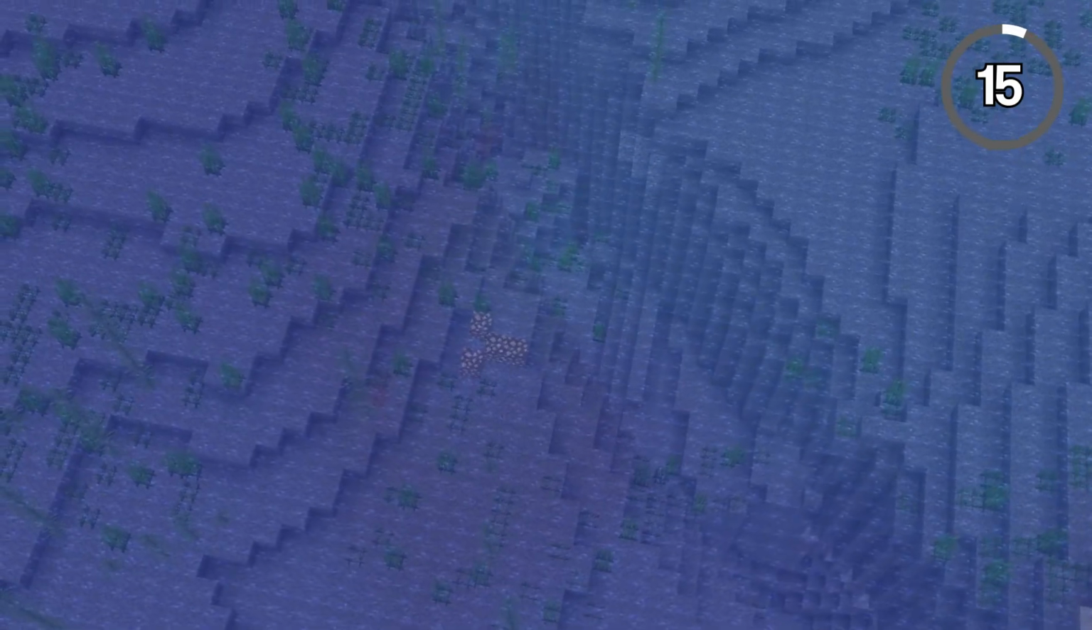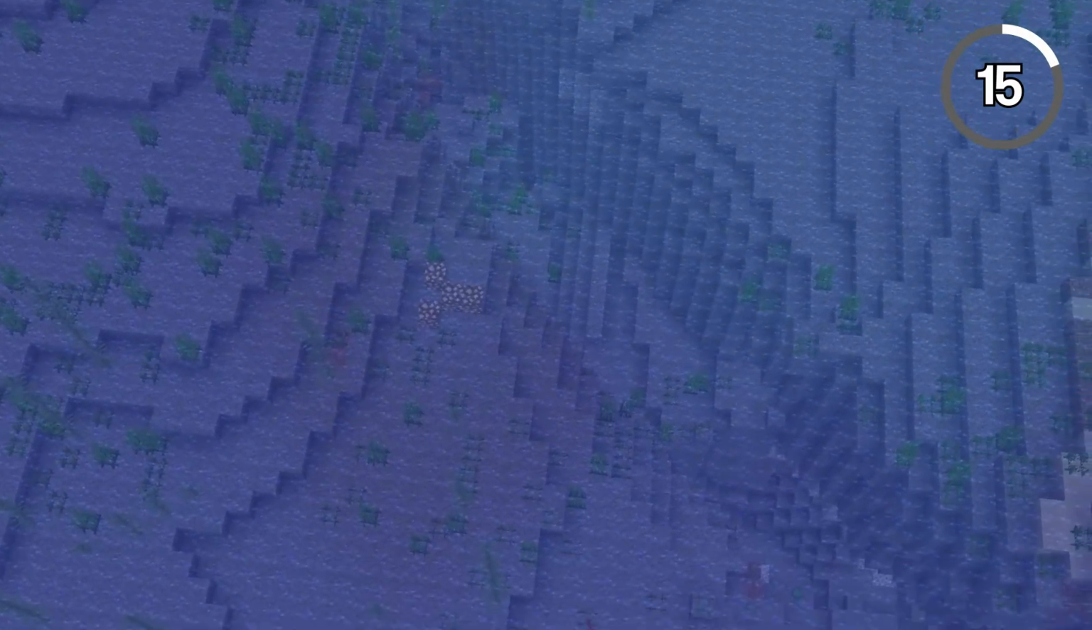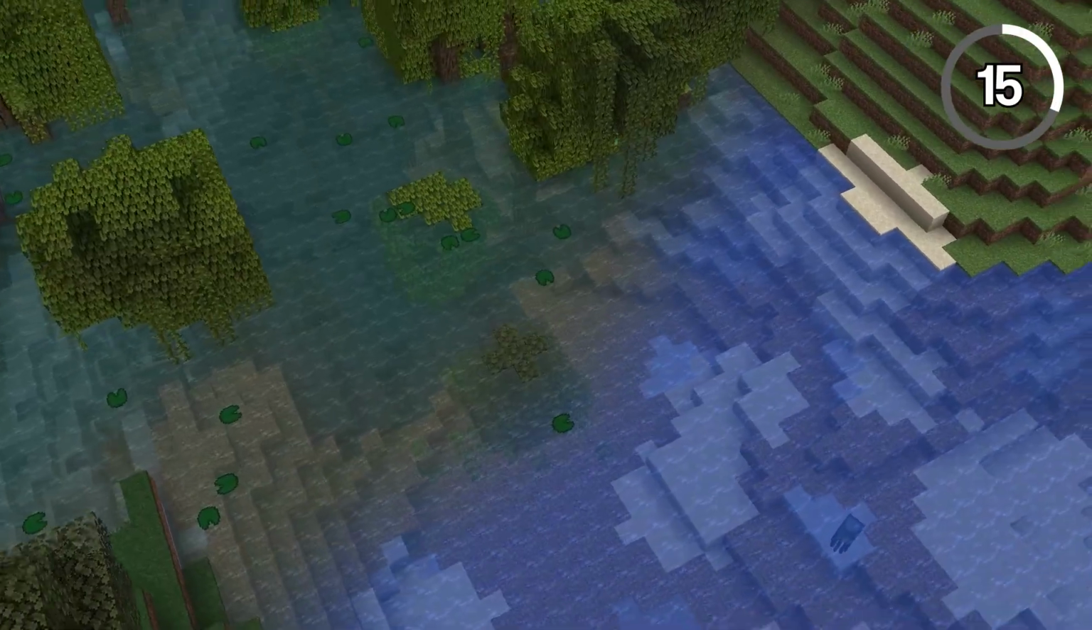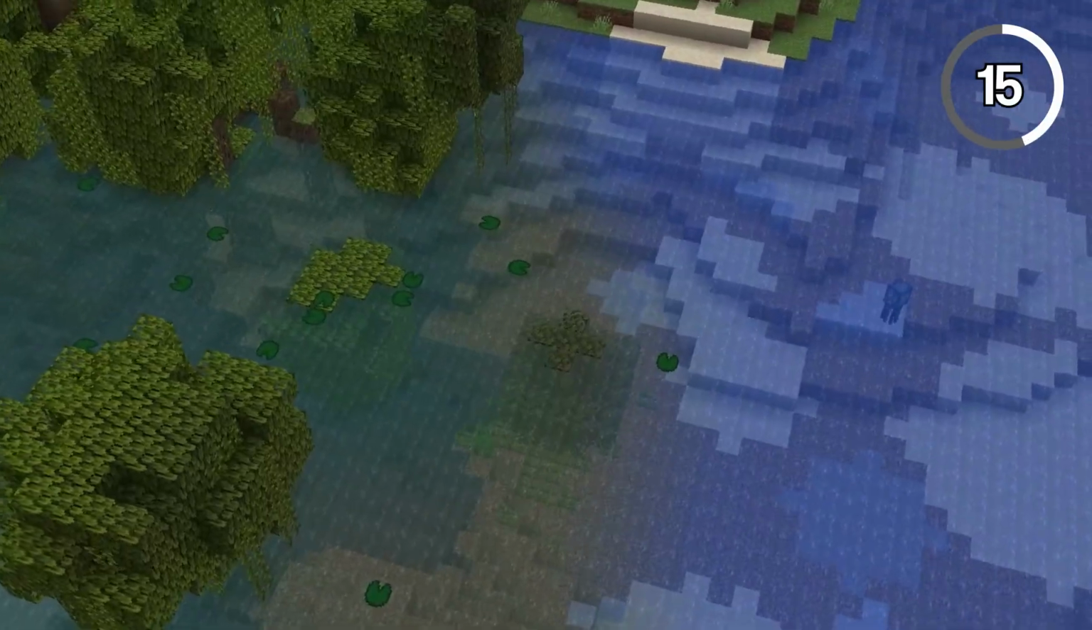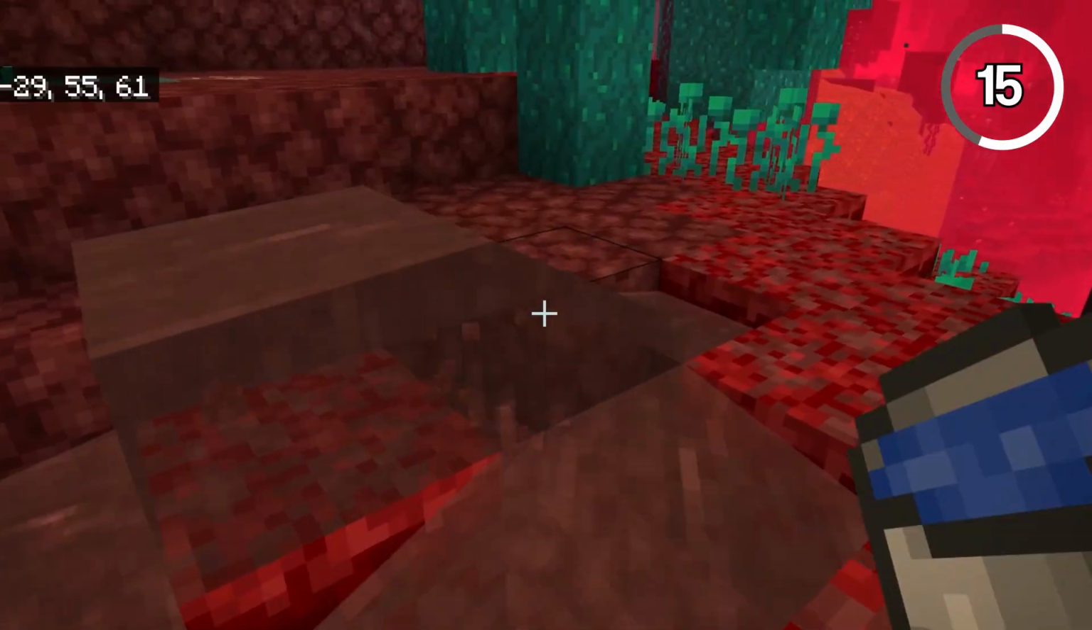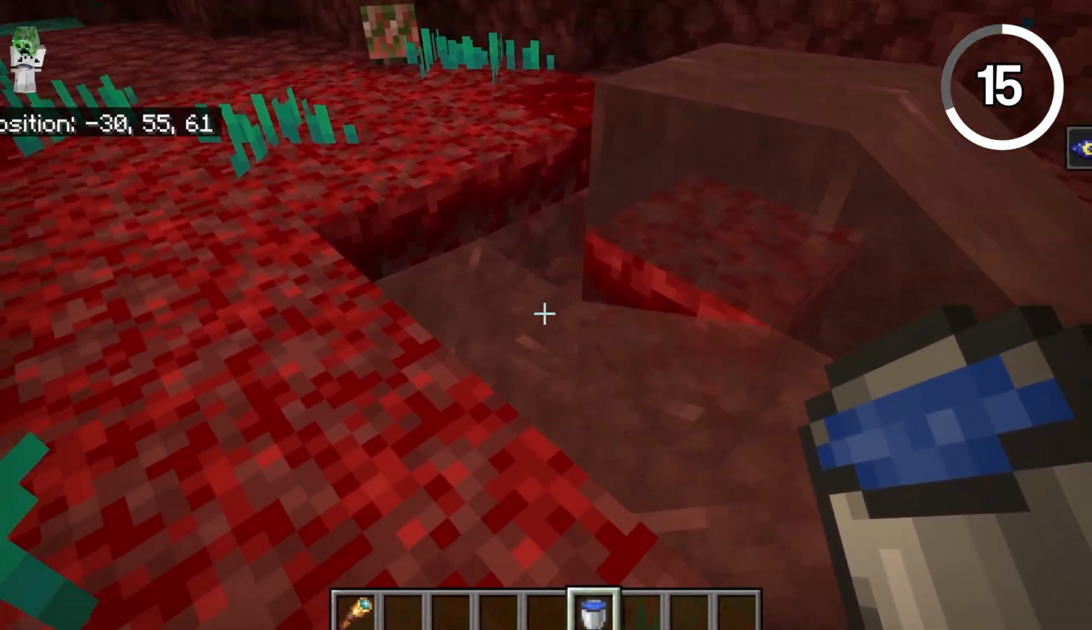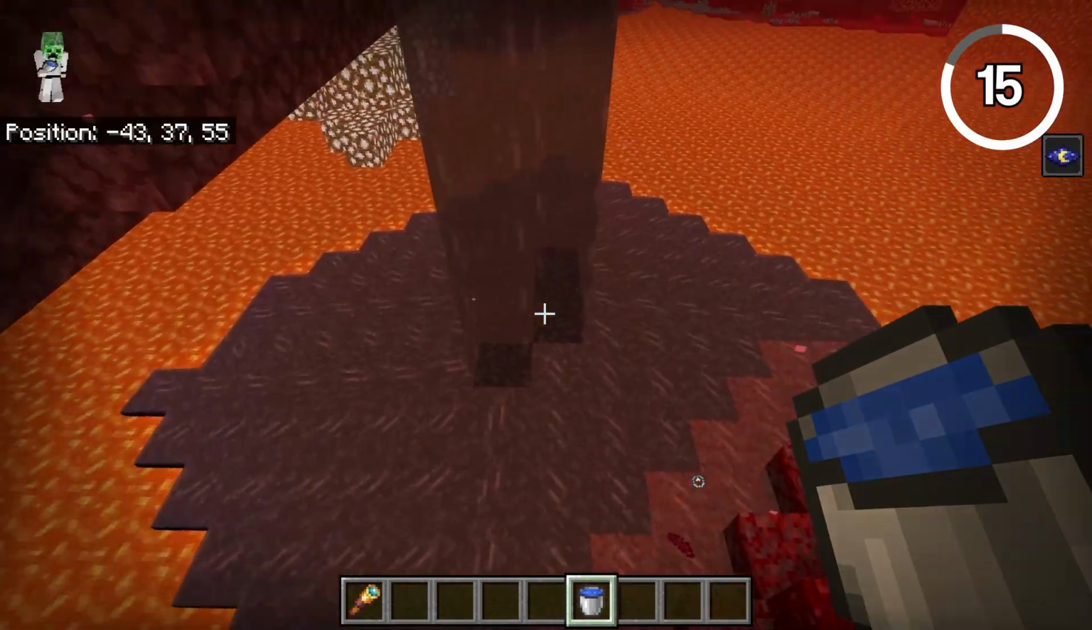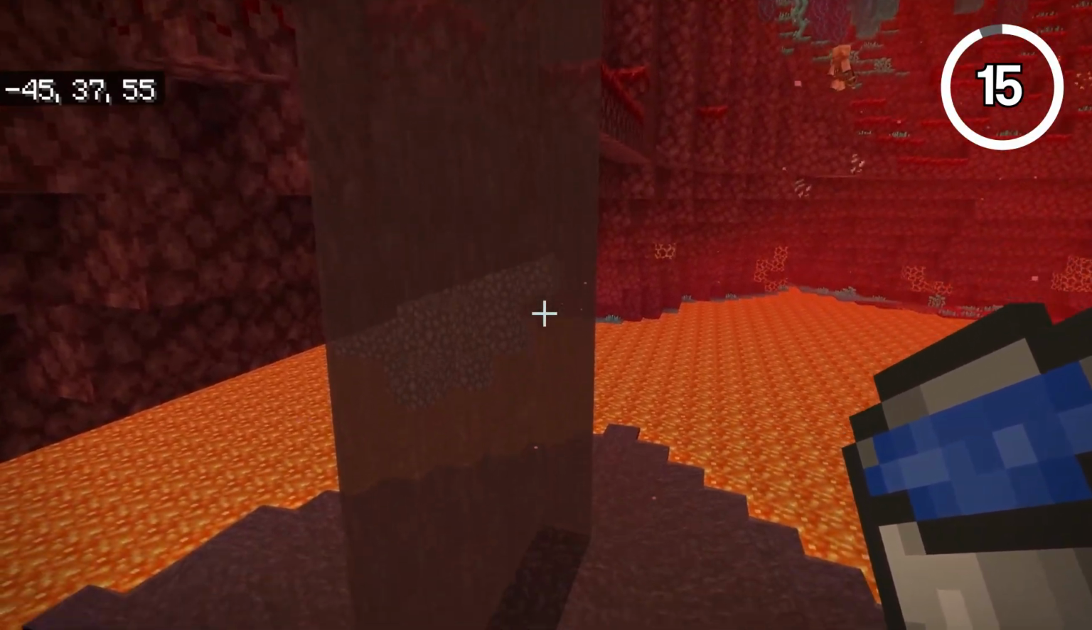In both Java and Bedrock Edition, water blends its color based on the biome, giving oceans a variety of looks. But in Bedrock Edition, if you place water in the Nether using a command, it takes on a slightly red tint, a detail that doesn't exist at all in Java Edition.